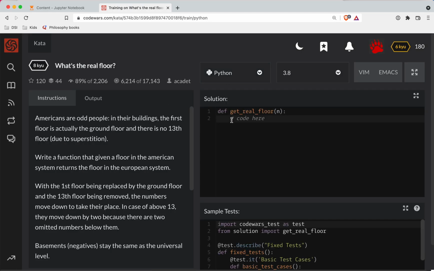So first off, let's do some edge cases. So if the floor is less than or equal to 0, it looks like we just need to do nothing on those. So we'll return the floor. All right, next edge case. So if the floor is less than 13, we will return floor - 1, and then finally we return floor - 2.